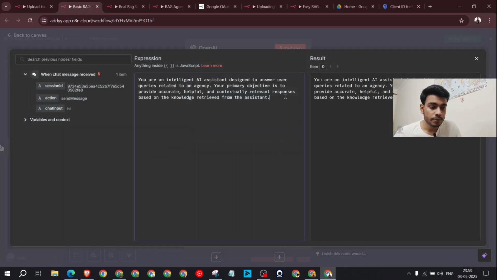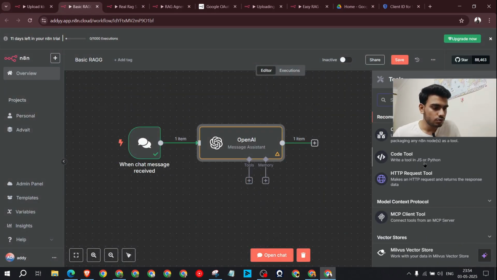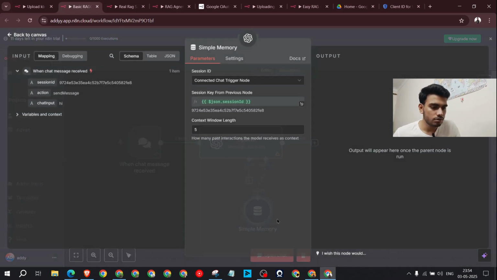So just click it here and write, here is the user query, and just drag this and drop it here. Okay, and now just hit enter. And for tools, sorry, don't use any tool. Just for memory, you can use a simple memory.